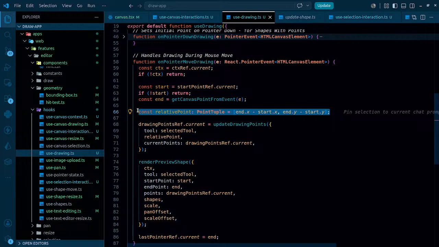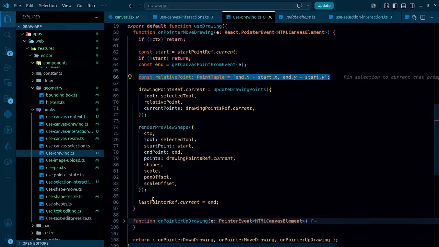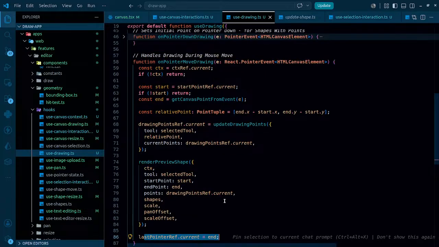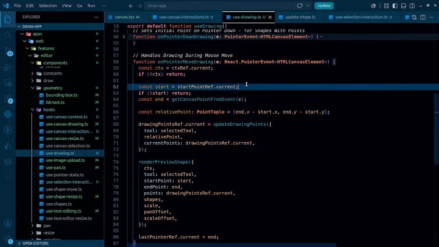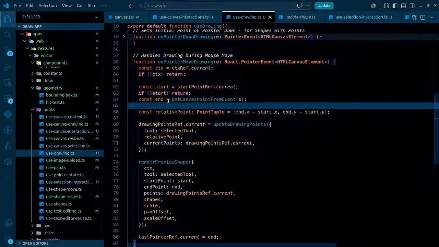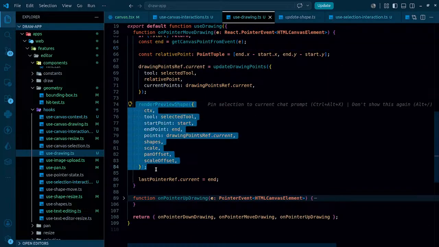But we have this last pointer end. Suppose I am drawing a rectangle, right? As soon as I clicked, I got the starting points, and as I moved, I got the ending point. Once I have the start point and the end point, meanwhile it is simply getting rendered.